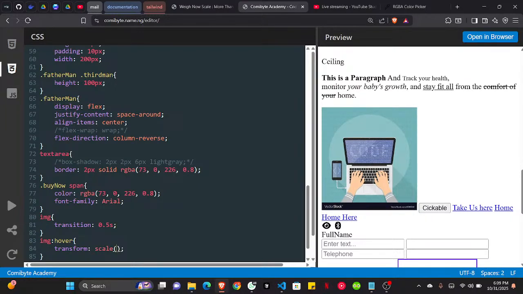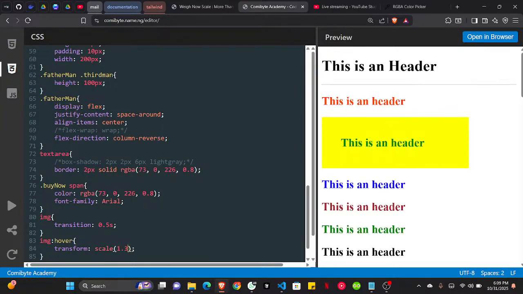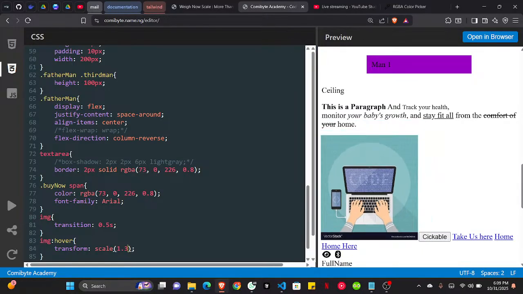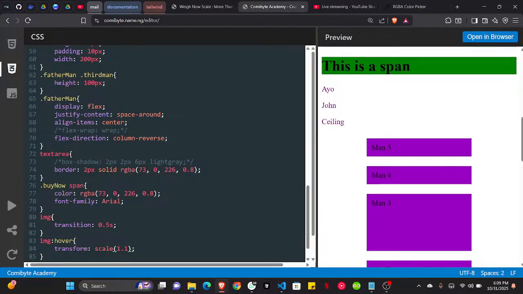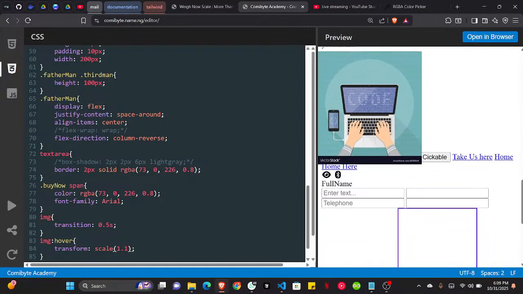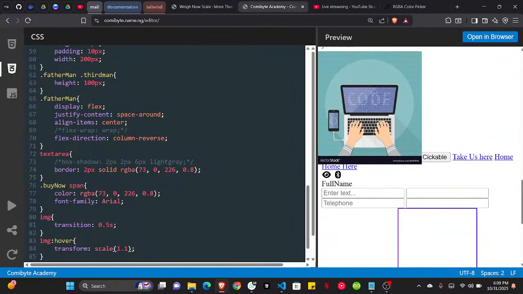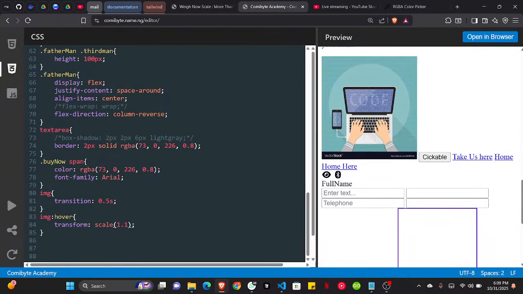So we can use 1.1, 1.2, and that's just going to increase it. We can use just 1.1 and that's just going to increase it a little bit, just like we did here. It's just increasing it a little bit. So that's what we are doing here. So the transform scale basically increases our element and also decreases it.